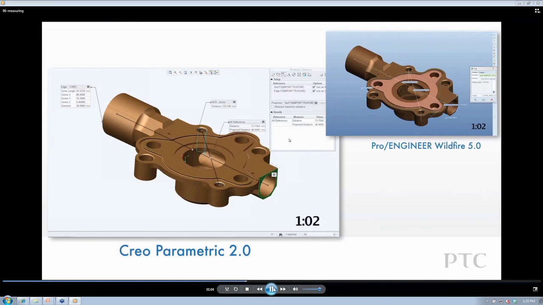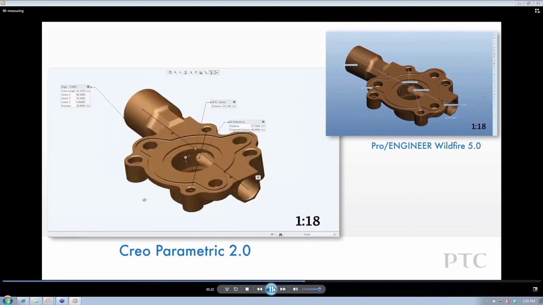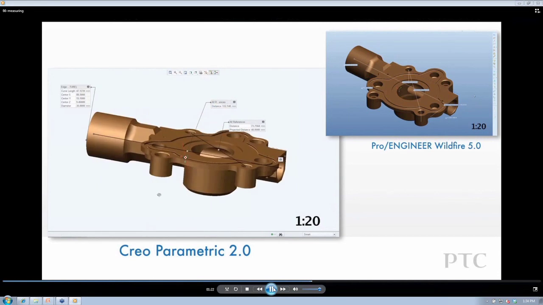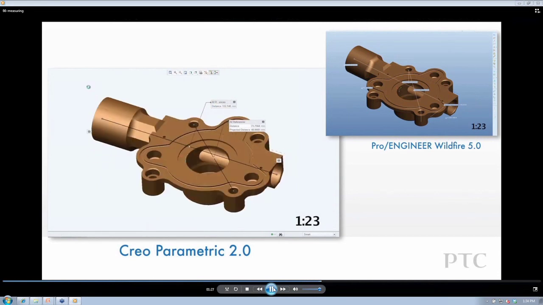If I save these measurements, they become part of my window here. So if I close down my measurement tab, I still have those measurements on my screen, and they stay pretty much where they're supposed to, attached to my model. And I can expand them or collapse them as I wish. So I have quick access to those measurements that I have created.